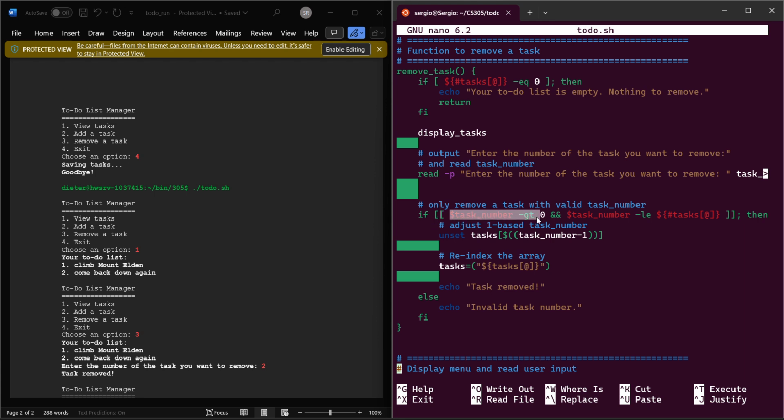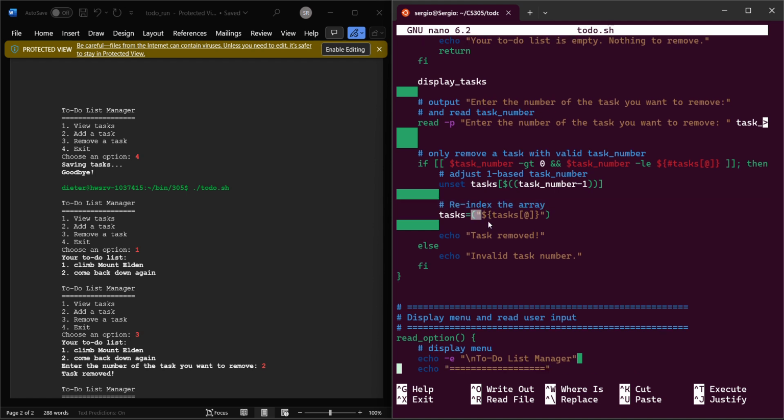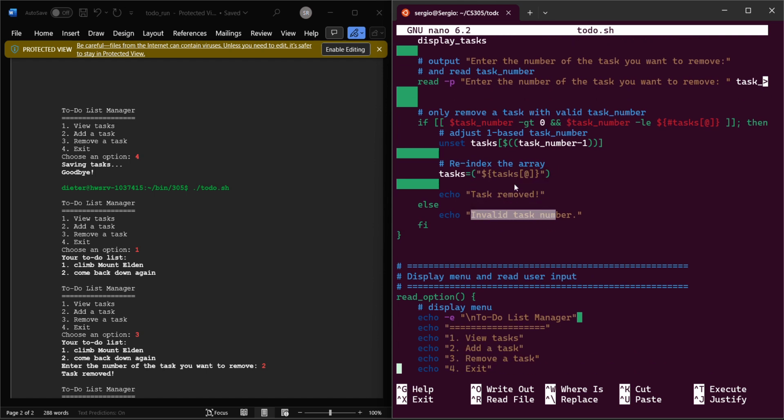Here, this is checking if the number that the user passed is valid, so greater than 0, and less than the number of elements here, so that it doesn't go out of bounds. Then it gets rid of the task from the array using unset, and then it uses this to basically resort the array. Well, not technically sorting, but it's getting rid of the blank space that we just removed, and it pulls everything to the start.